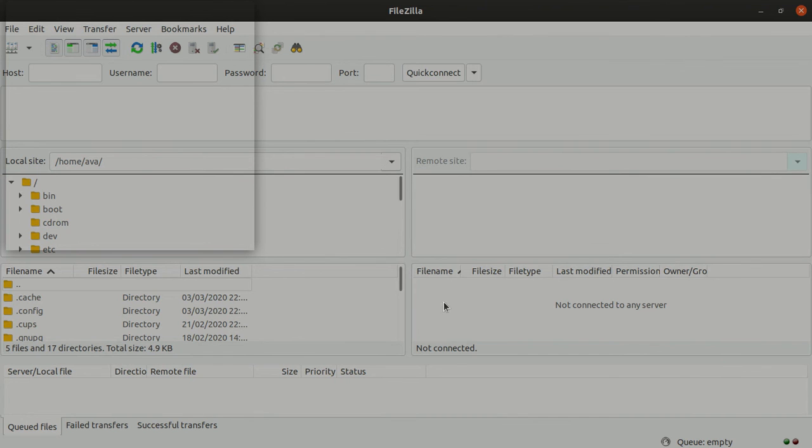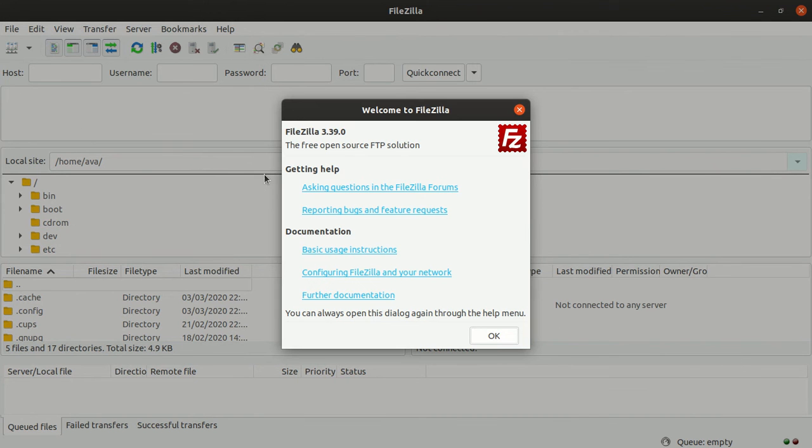FileZilla. Add to favorites. Yes. Okay. Something simple. Yes guys, it's here. It opened.